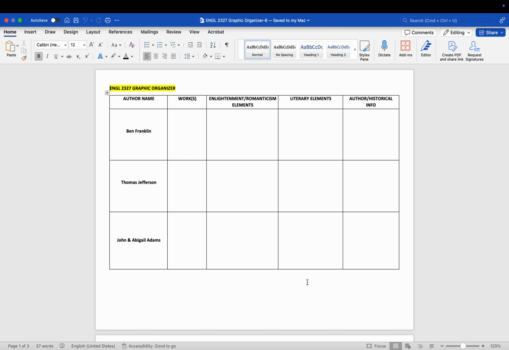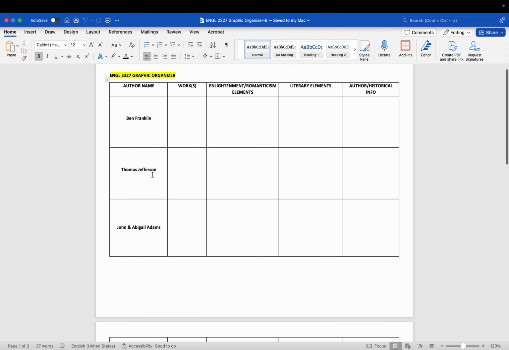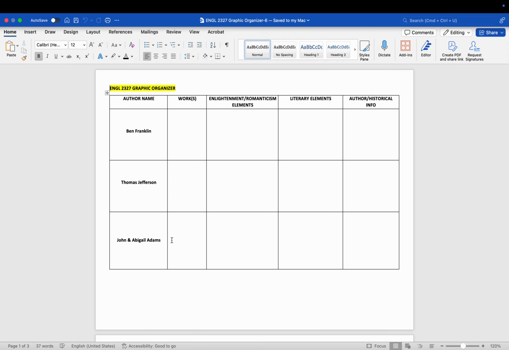The purpose of this is to help you with note taking. There's a lot of works and a lot of different authors we're going to read in this unit, so this is just a simple note taking strategy. For each of these authors, you might read multiple works. We're going to read 3 or 4 different letters from Abigail and John Adams.